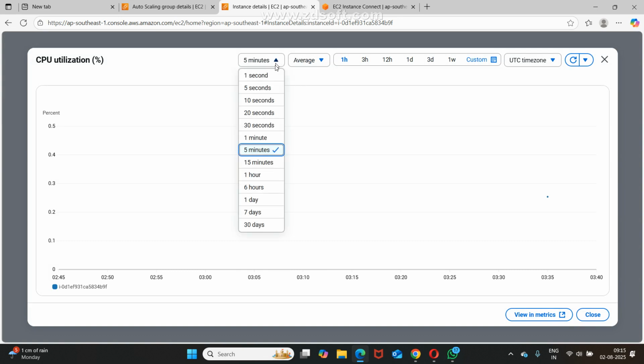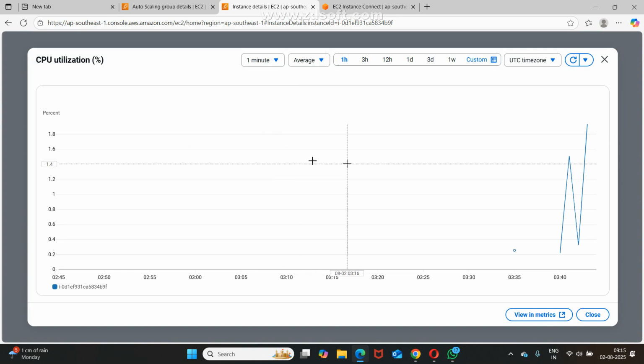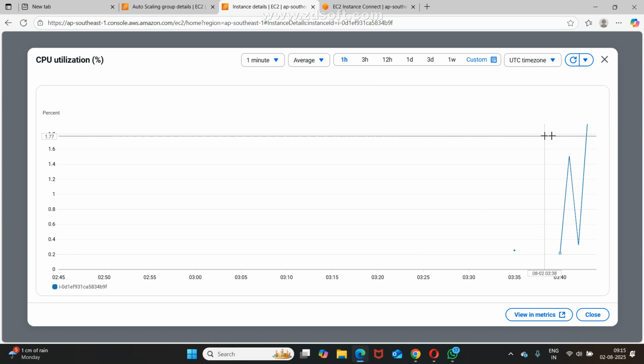There, you may see data every 5 minutes, but you want to see every 1 minute. Now everybody observe the graph, from 0 to where it is moving. Is it moving to 100% or not? It is more than 100.